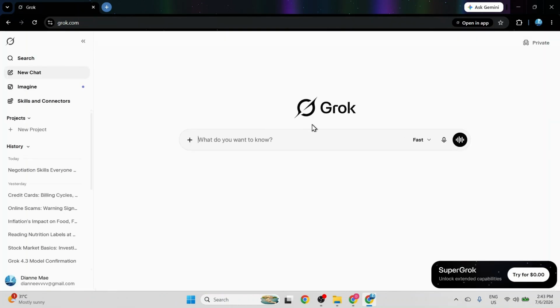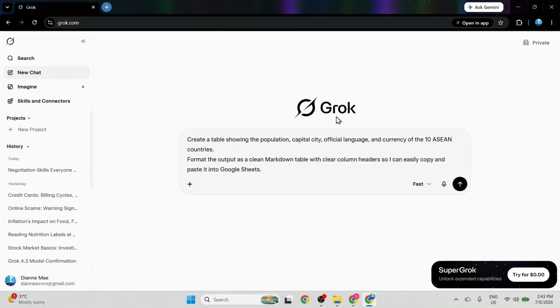Once the page loads, I navigate to the prompt box at the bottom and type in my request to create a structured table showing the population, capital city, official language, and currency of the 10 ASEAN countries, making sure to explicitly ask for the output to be formatted as a clean markdown table with clear column headers so that I can easily copy and paste it later.